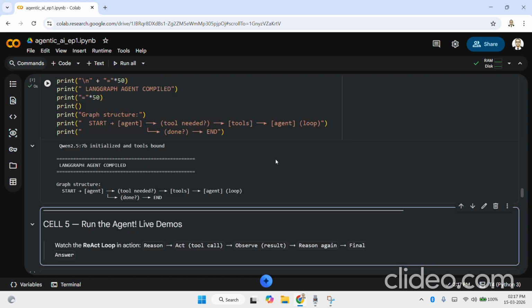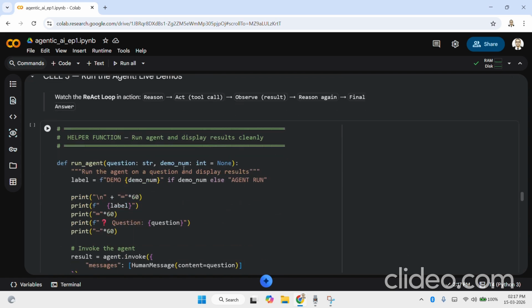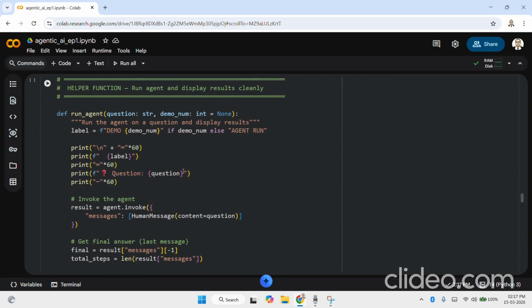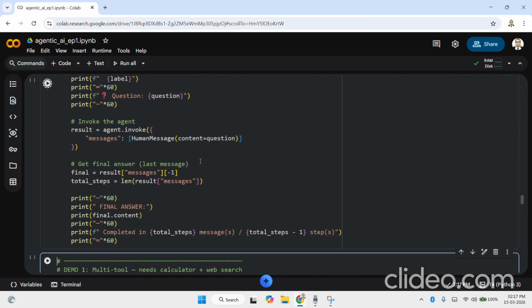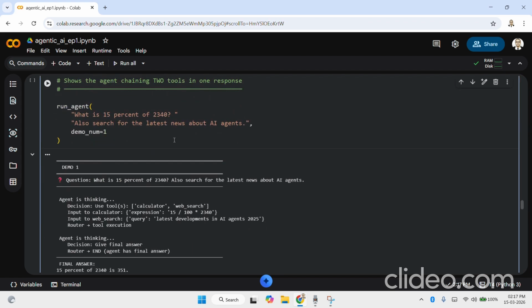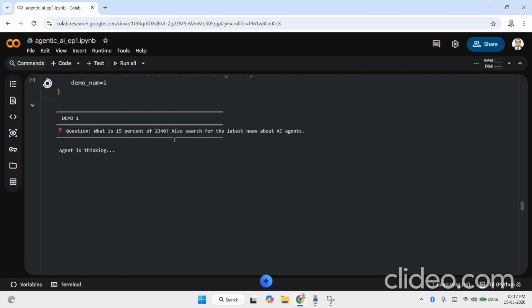Now let me run it. You can see the agent has compiled and the LangGraph agent is completely ready. Now, I have written a helper function that runs the agent and displays the output cleanly. Let me run our 4 demos. So this is demo 1.